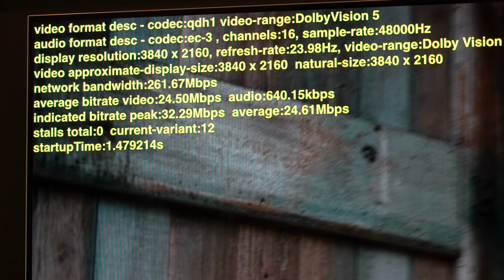Average bitrate video 24.5. Wow, iTunes not matching up on this movie with other services also carrying it. Audio though, less than the 770, 640. This is also, I think, pretty normal for Movies Anywhere. They do better. It's not the 449 or whatever that Fandango was. It's not the 770 that iTunes and such was. Indicated bitrate peak 32.29, average 24.61.